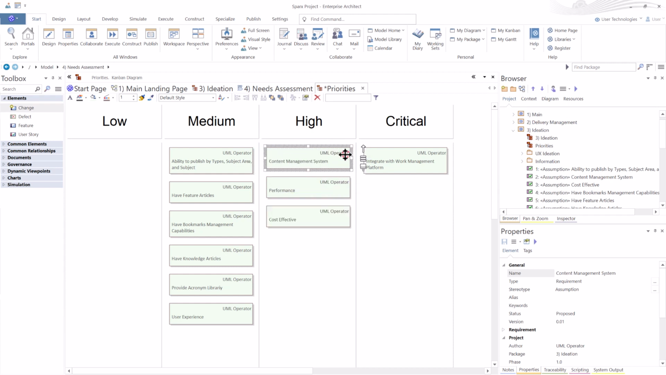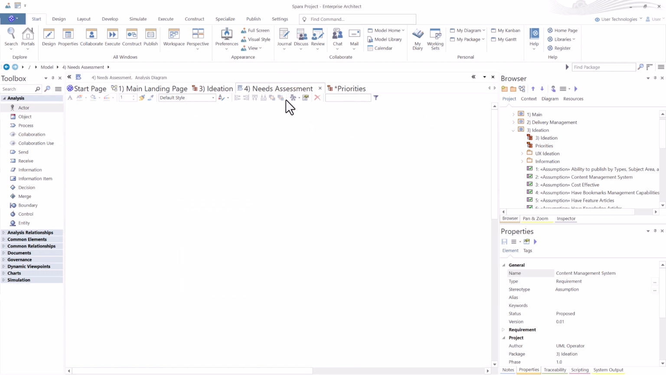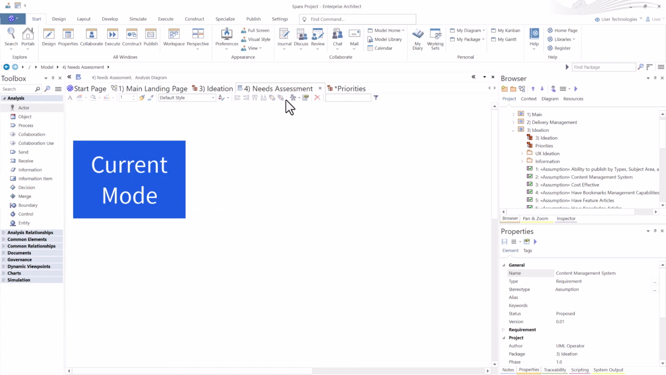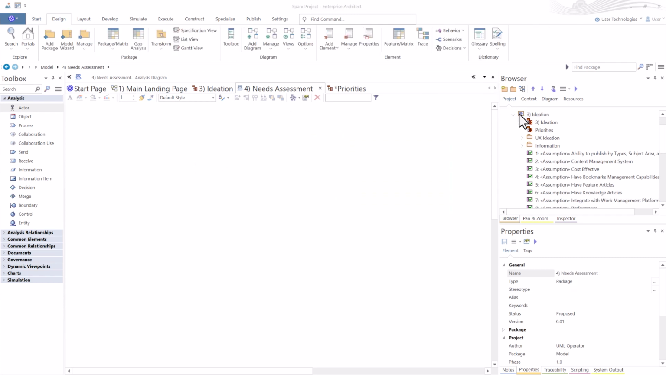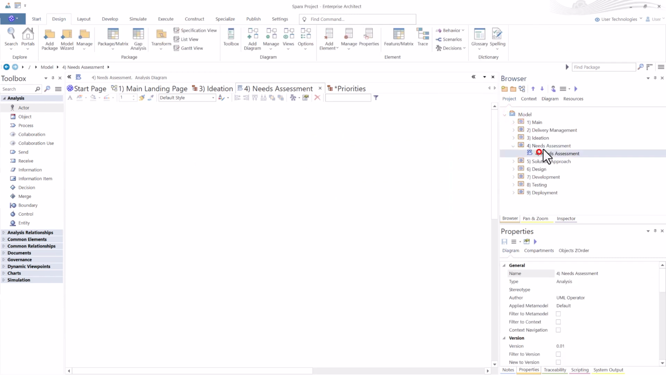You know, they said it's high priority, right? Kind of interesting. So when we're going to the needs assessment, it's basically looking at current mode and future mode, understanding the gap between what they have today and what they want tomorrow. All right, we're moving from ideation to needs assessment.